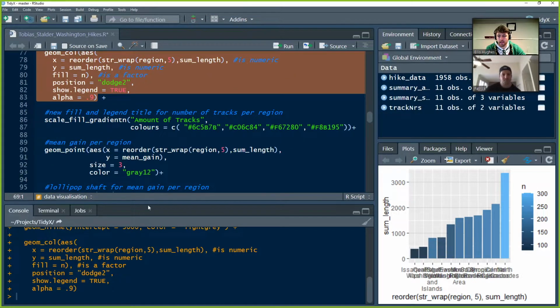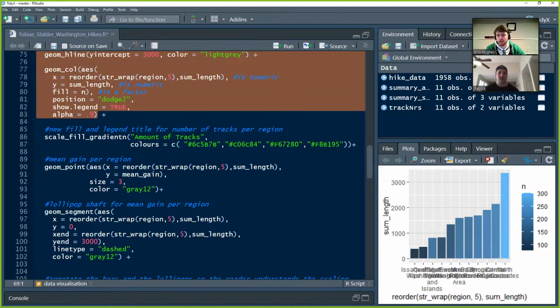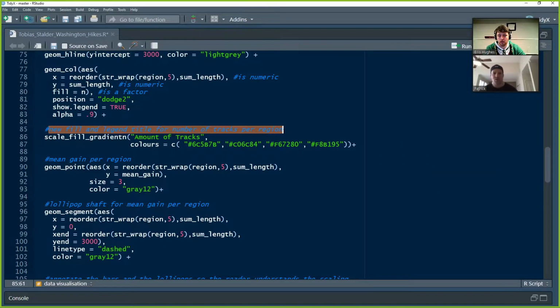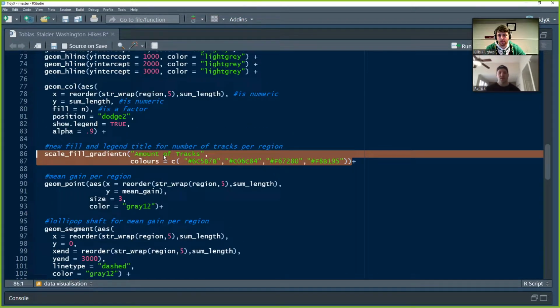Patrick, you want to take us through the next set? Yep. So he's got a few comments here. He's going to do a new fill and legend title for the number of tracks per region. So this is where he's going to specify the coloring that he explicitly wants for the number of tracks.